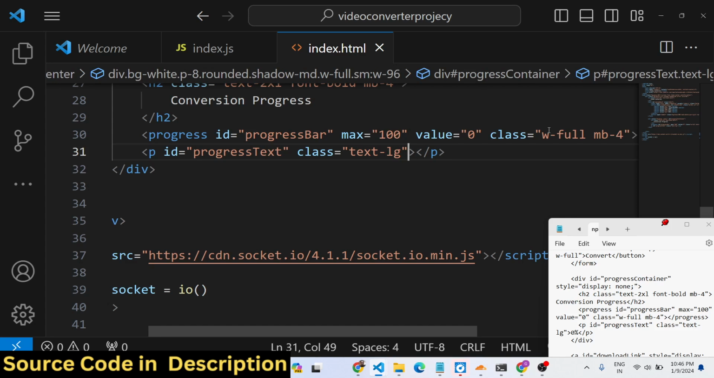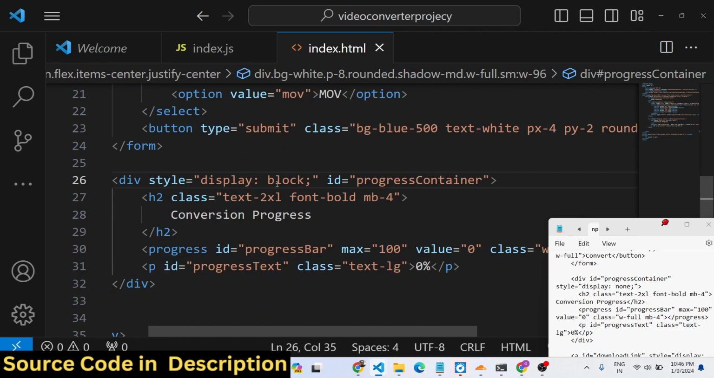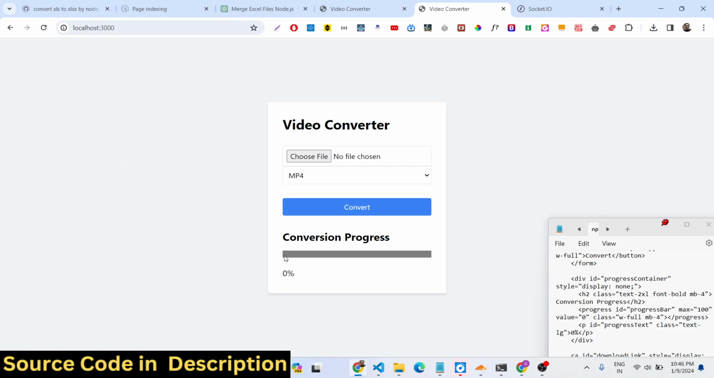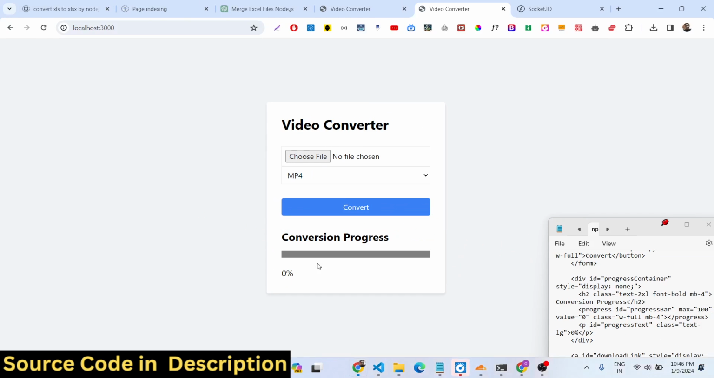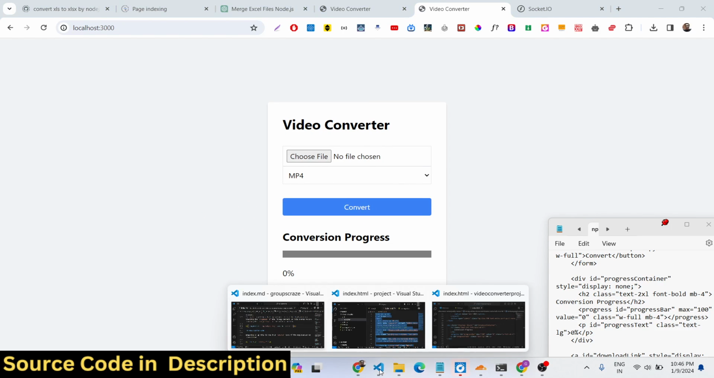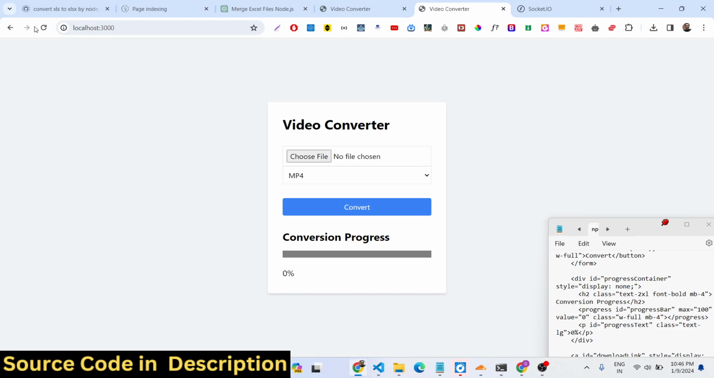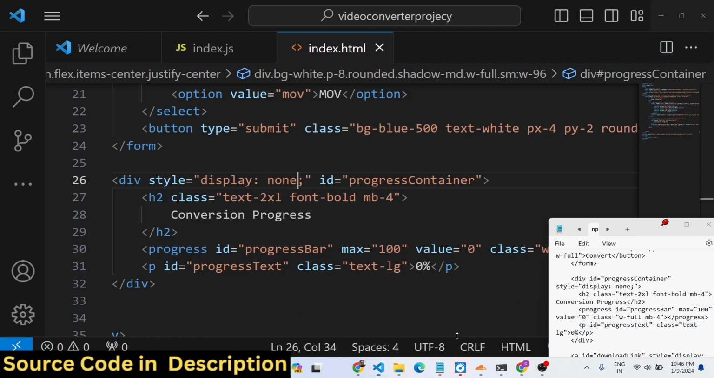So let's just watch the full video, guys. This is just the UI portion. So if I change this to display block, you will basically see the progress bar as well. It will look something like this. You will have this. So this progress bar will dynamically be changed at runtime whenever the file is being processed. So let me change to display none. So if I make this, it will be hidden by default.